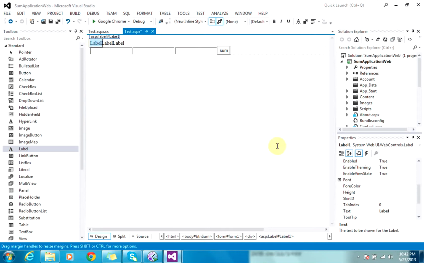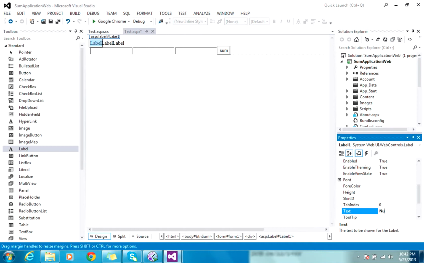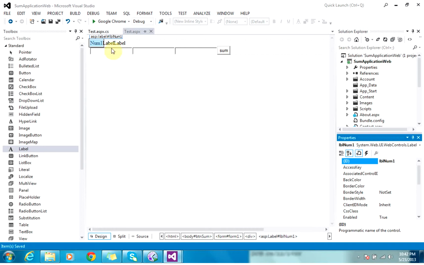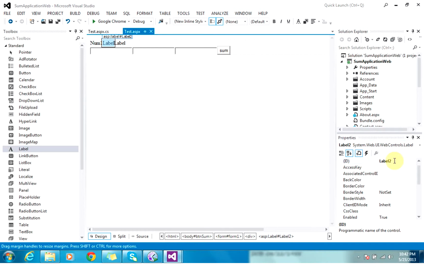So for the first label you can give what is number one, and again change this one's id. So here is one difference: you have id instead of name. So number one, and then click here.